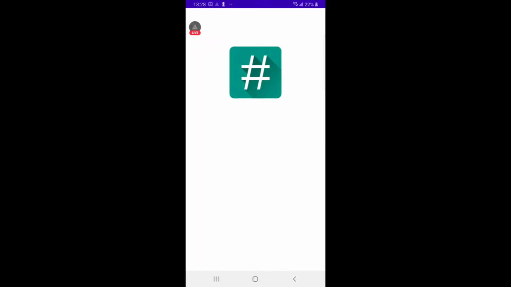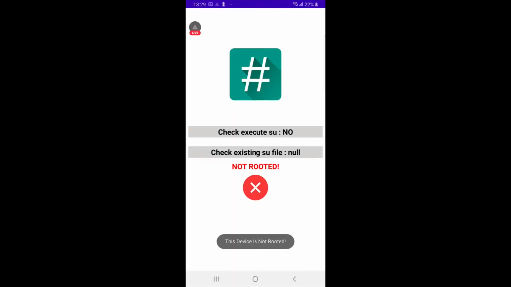Okay, anyway, I'm still waiting for this device to boot correctly. But I don't know. This device is not rooted. Yes, I know it's not rooted. That's why I'm installing you. You should be able to check existing SU files. No, okay, there's no super user file.